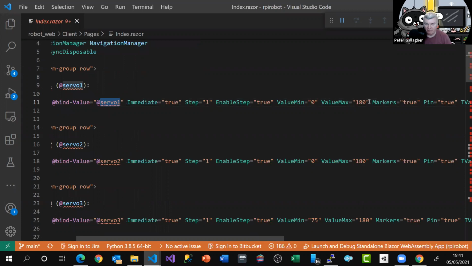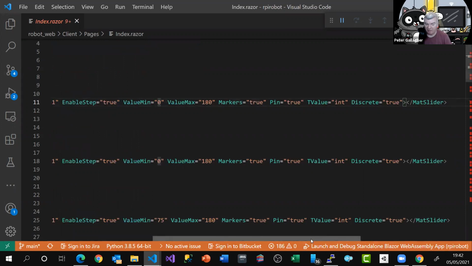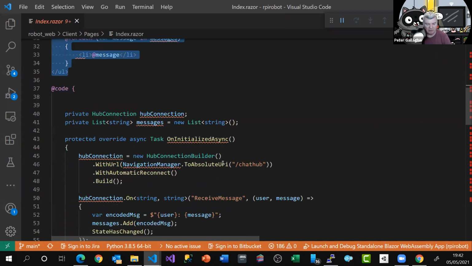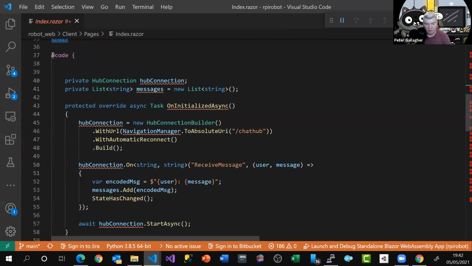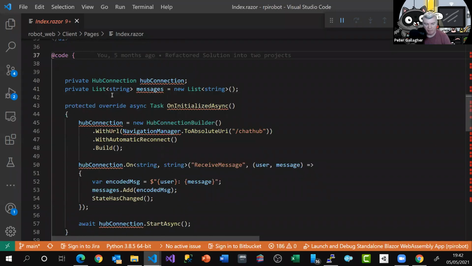And then I put a minimum value and a maximum value because I can go between 0 and 180. Nothing much else to report in the list of stuff there. And I've got three of them, servo1, servo2, and servo3. Then I've got a list of messages that are left over from the chat app, but we get to see what messages are being passed forwards and backwards. So that was the Razor markup, and then down here is the C# code for the page.